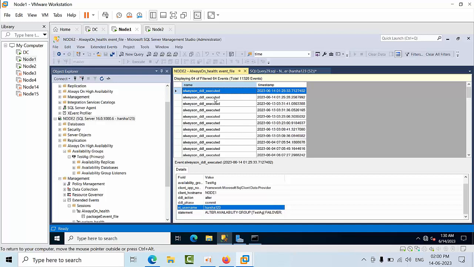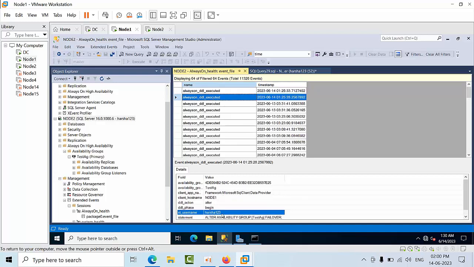If you see again here, I'm having two events here. Using this, you know that the client app name is like SSMS, which uses one provider, like the .NET SqlClient Data Provider. Sometimes it will show SSMS, or sometimes it will show the client used by SSMS. So it was done using node 1. This is how you can track the information on who did the failover.